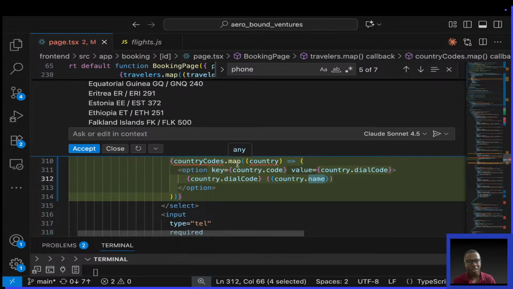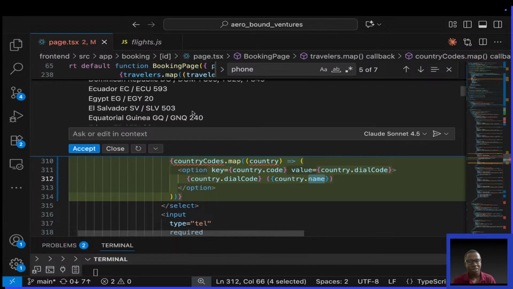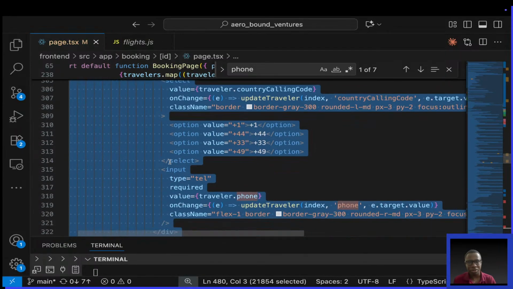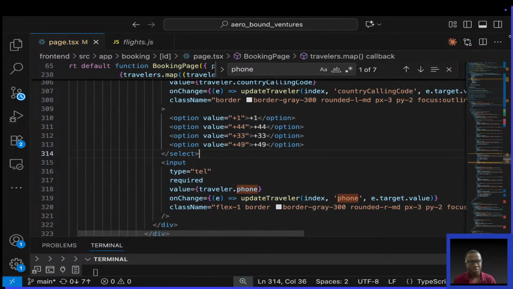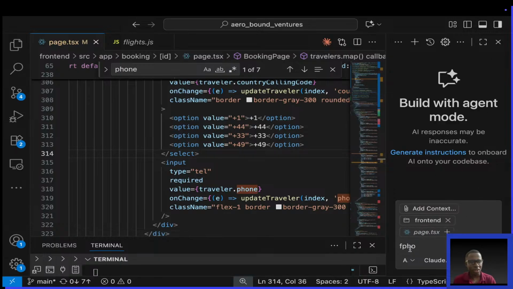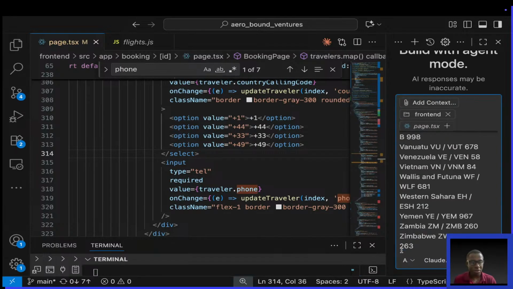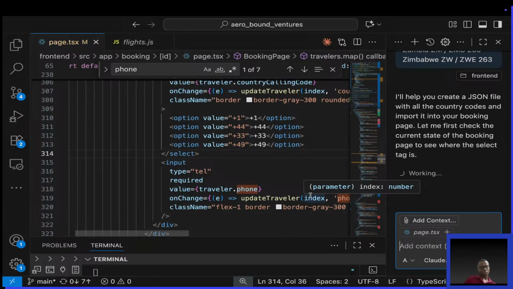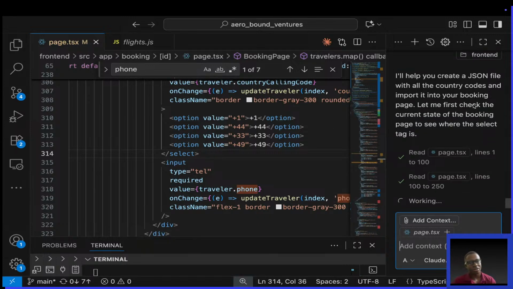Looks like inline edit is not accurate. So I'm going to simply copy my whole prompt and close this and use the one that looks at the whole context. Yeah, actually, when you apply the things, the whole context is much better. It says it's creating a JSON file for this.